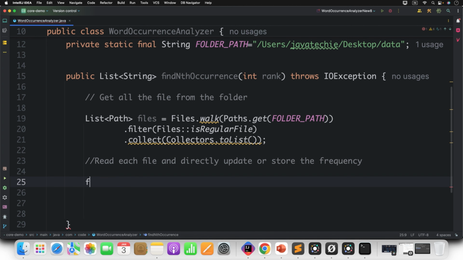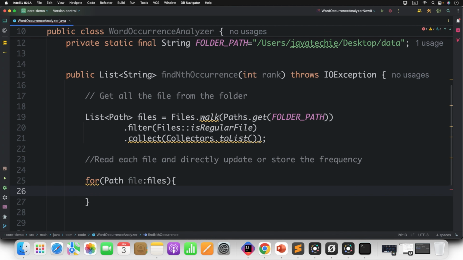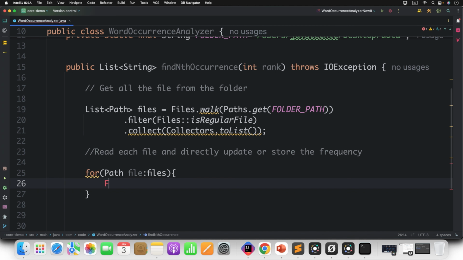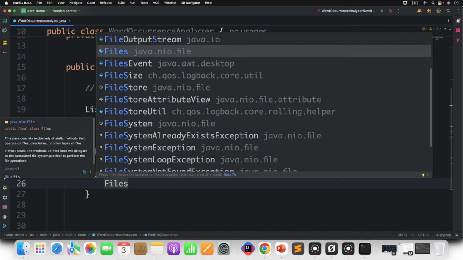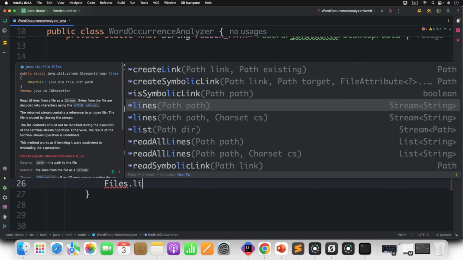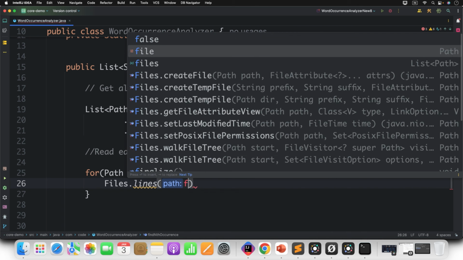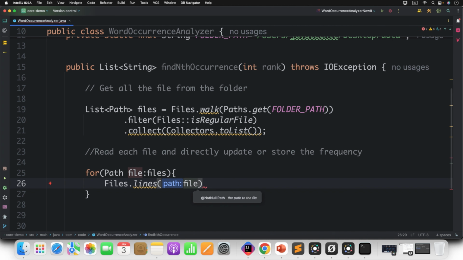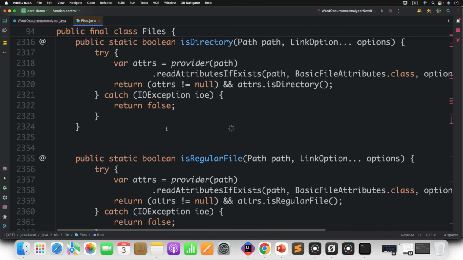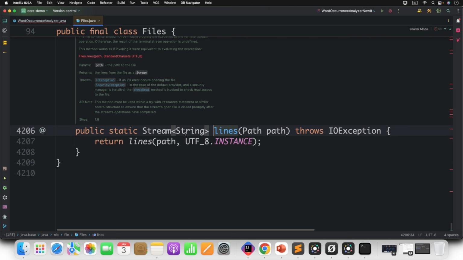Okay, so first let me iterate them. Then you can simply use Files.lines. I want to read each and every line from a given file. Okay, now it will give you the stream of words. You can check here what it will return: a stream of String.